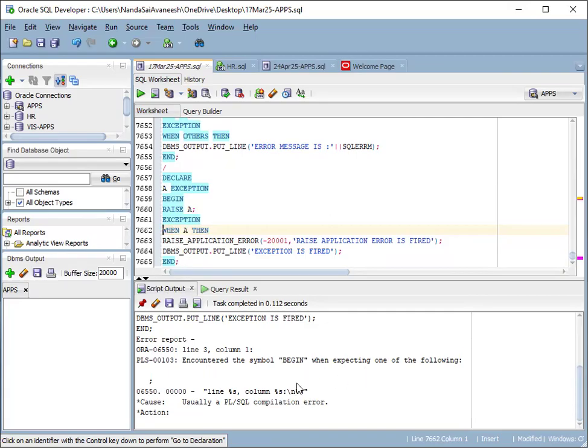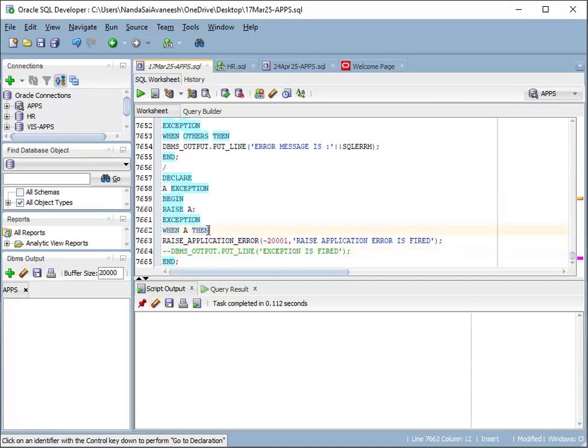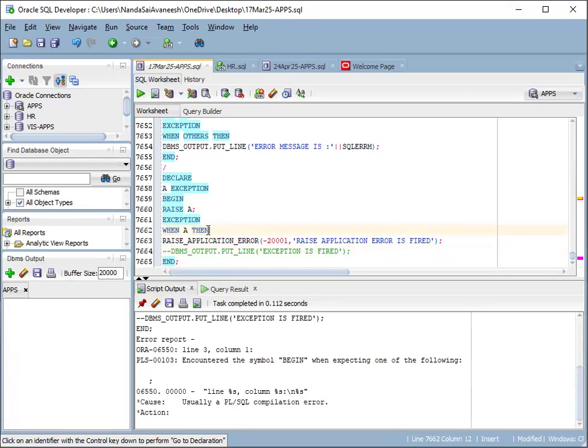Begin when executing one of the following. Where is it? Line number 3 error exception. Okay, missing this one colon. Okay.